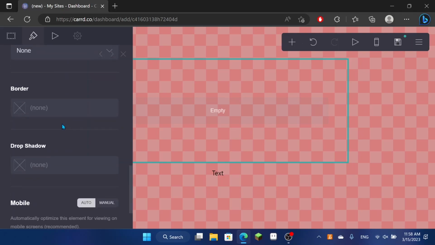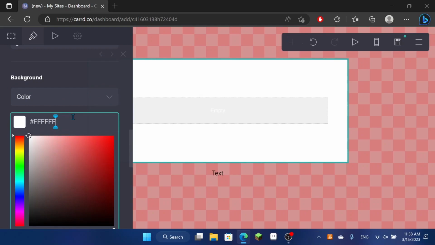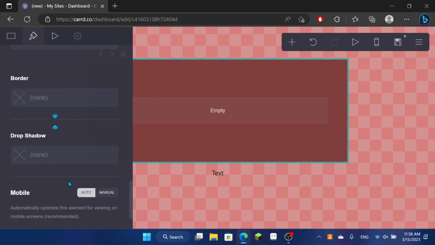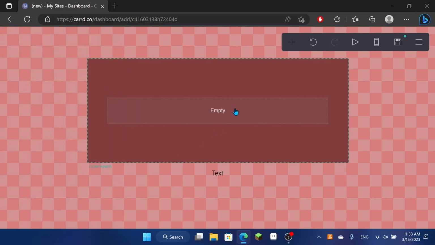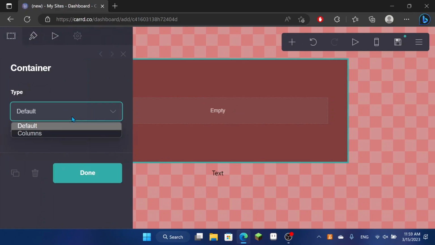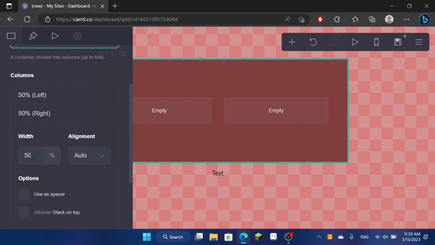You can add backgrounds to containers as well, which can be very useful to separate it from different elements on the page. So let's make it this red color, just to fit with the theme for the example. So as you can see here, we have a container, and another important thing about containers is that you can make them have columns, and you can change the width of these columns like this, for example.